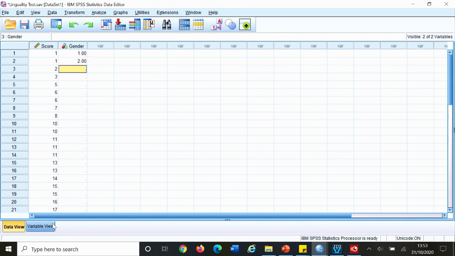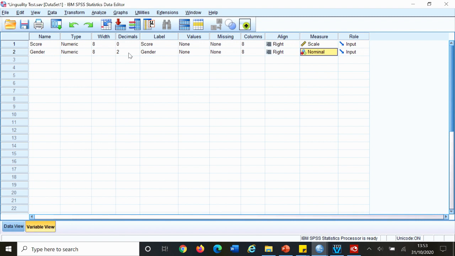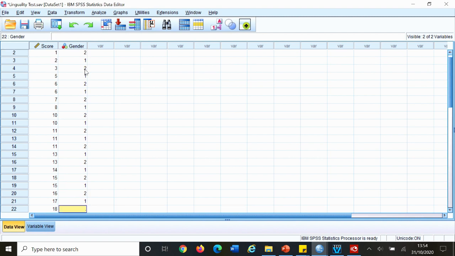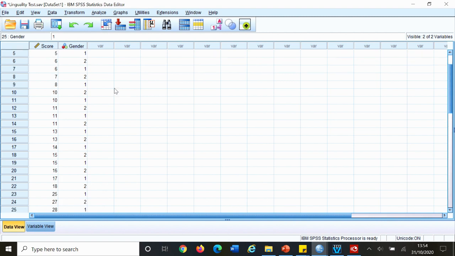So I will go back to my variable view. There it is, can you see? Decimals 2. So I'll click on that, none, and I'll go back to my data view and the decimal places have gone. Okay, I'll carry on. 1, 2, 1, 2, 1, 2, 1, 2, 2, 1, 2, 1, 2. There we go. So I now have 25 cases and I've assigned a gender. Let's say that girls are 1 and boys are 2.